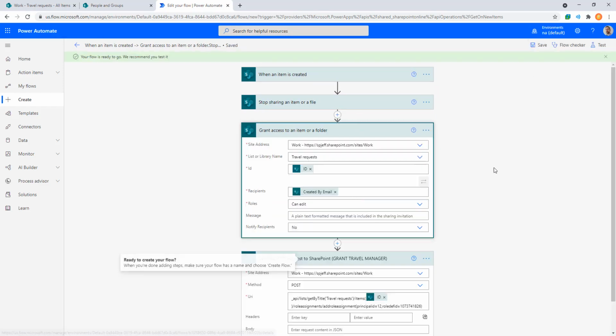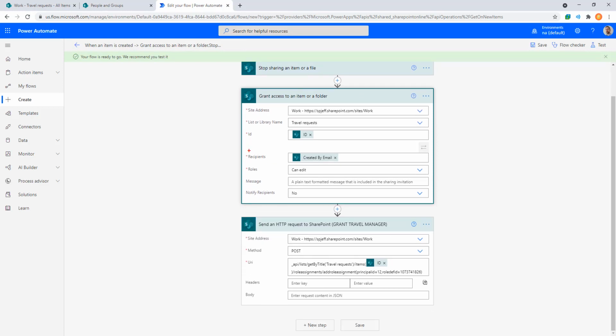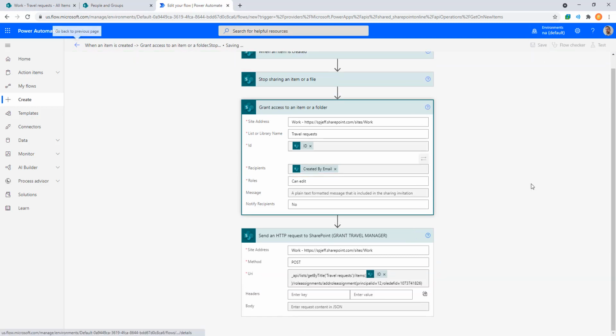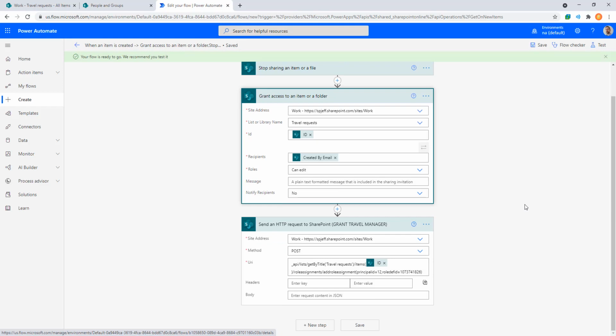So the normal grant access step is really email driven, and it's a good wizard. It gets a lot done. It's very easy to use. But if you want to grant access to a group, we're going to need to do it with an HTTP request, and we're going to need to develop that endpoint following the REST API methods. We'll go ahead and save here and give it a test.